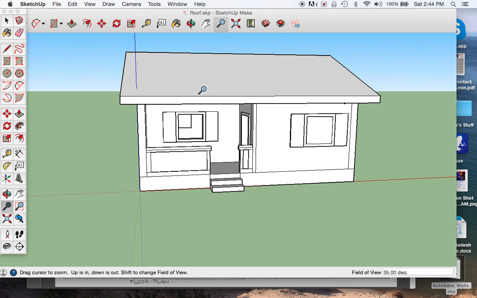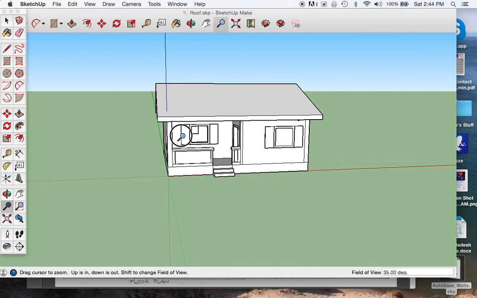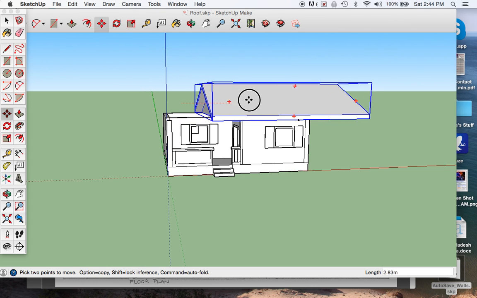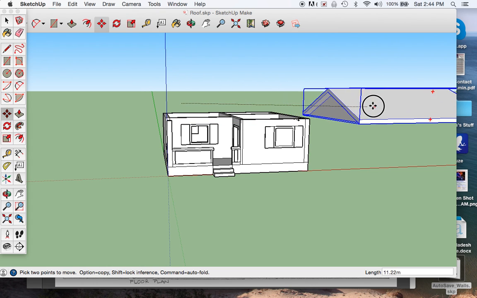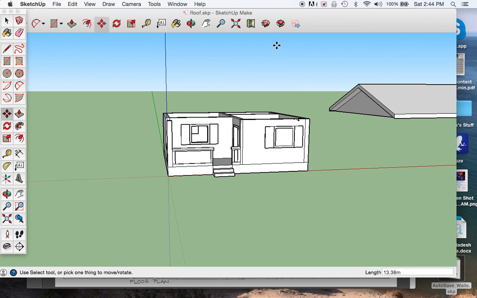One of the things that we're going to do, and I'm going to show you how, is make a component. I mentioned this before, and you've seen it in another video. When you make a component, the whole roof system will move exactly together like that. So we'll move this off, and that's where we're going to build it.